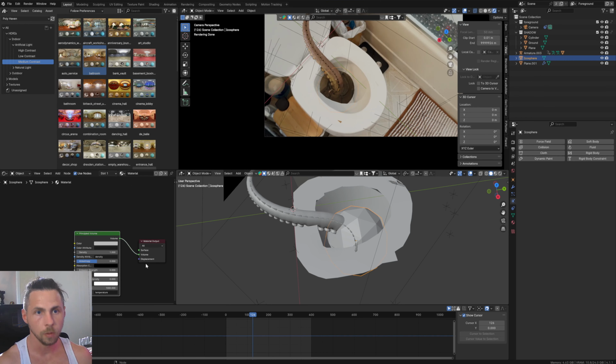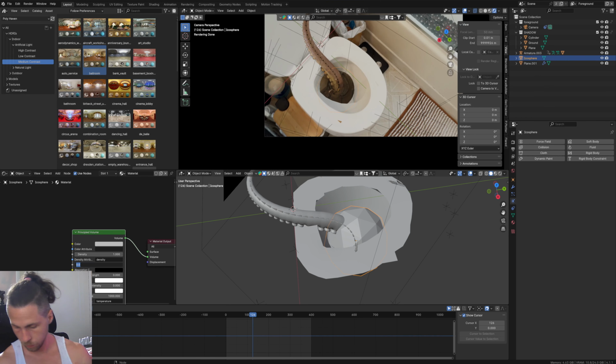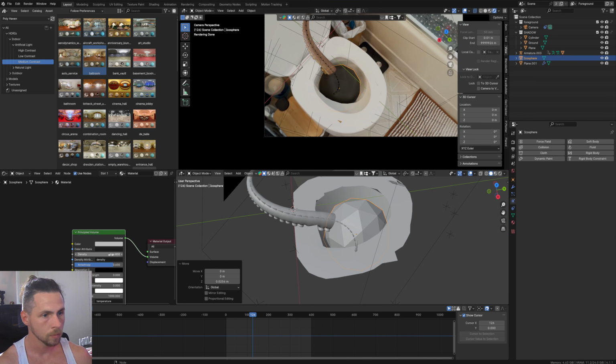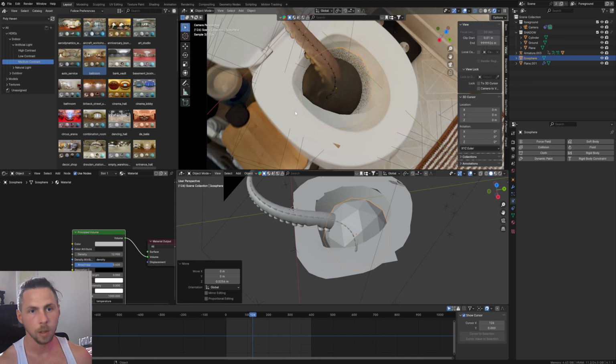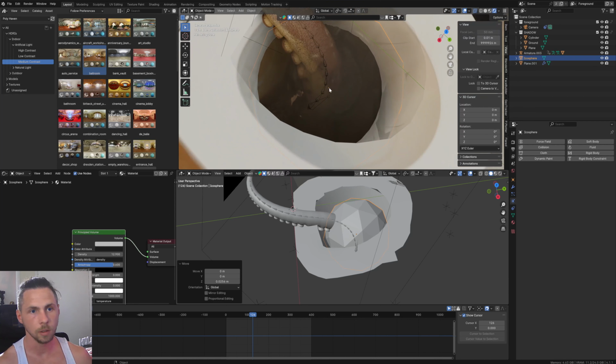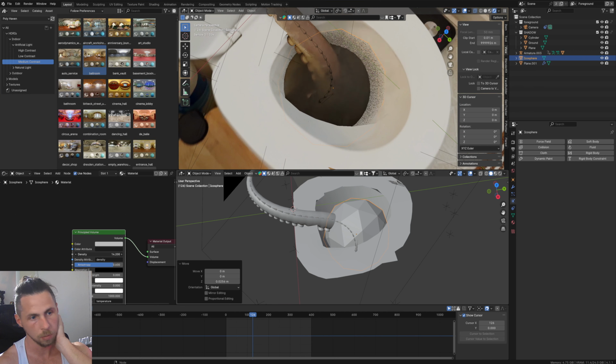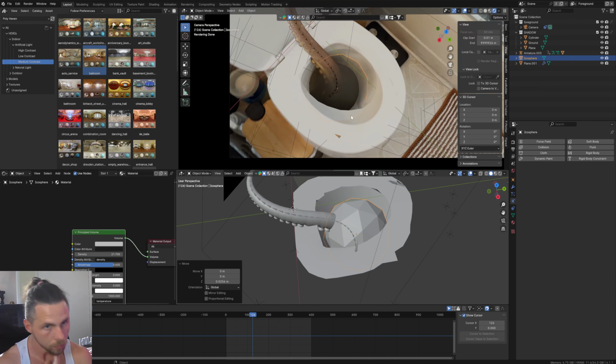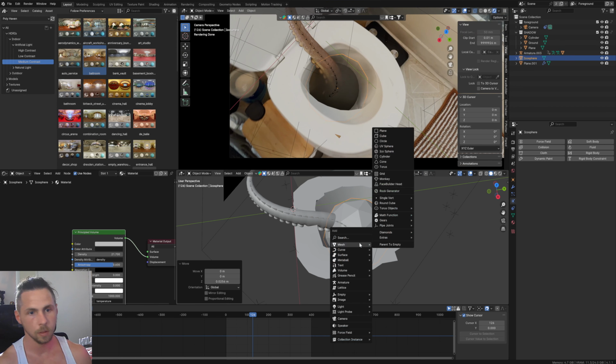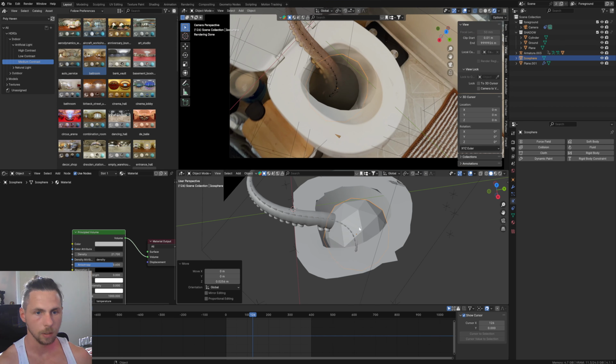I rarely use volumes in real scenes. Okay. So now you can see how it just gets darker the deeper we see. And I think that's pretty cool. I can play with the density. Oh, I can even, how about that? I'm gonna add, it's kind of cool.